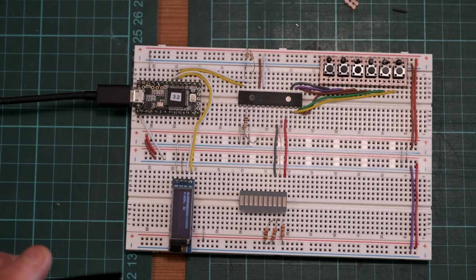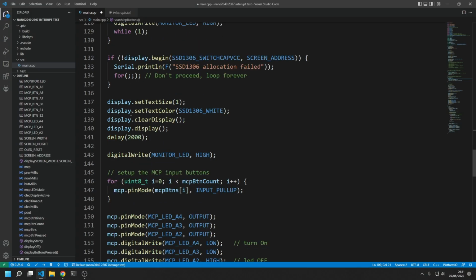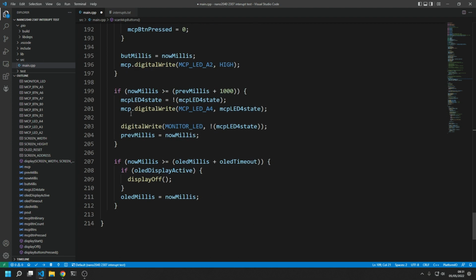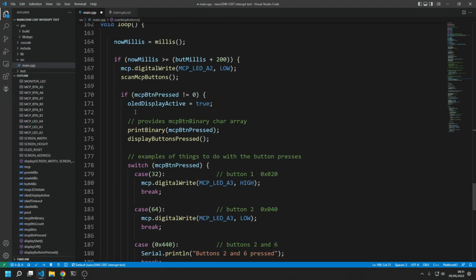I think I've explained that. Right, so that's kind of it for the thing. So what happens back in the main loop?